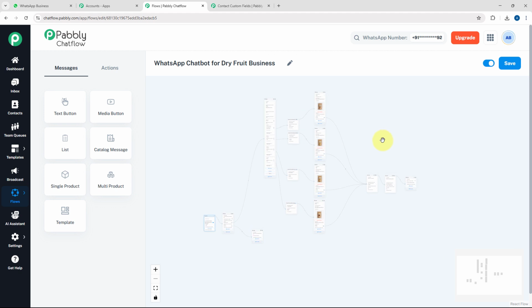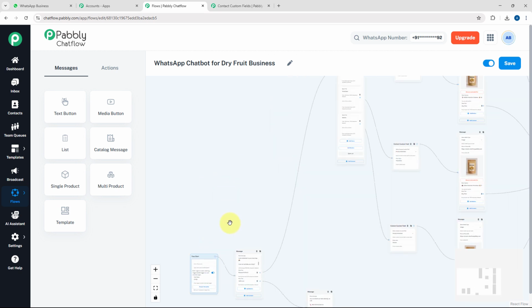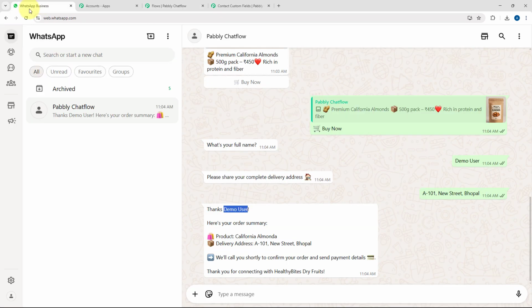Now after creating the complete flow, don't forget to click on this save button. And as we click on this save button, you can see that the flow is updated successfully. Now after successfully updating the flow, we are going to test this flow. So from my WhatsApp account, we are just going to send another message. The previous flow which we saw is deactivated now, so we won't be getting the messages according to that particular flow.